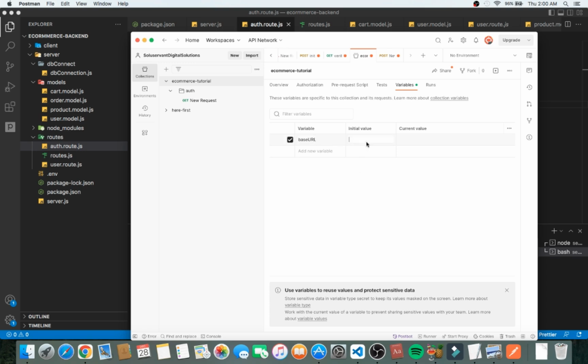and then the initial value of the base URL can be HTTP localhost 4000 API v1. Okay, then we can copy this over. So yes, we are basically done with our variable. Now how do we use it here?